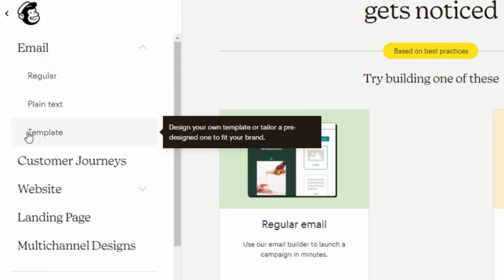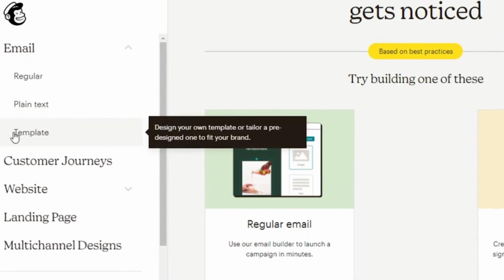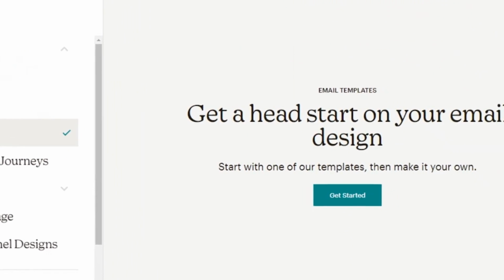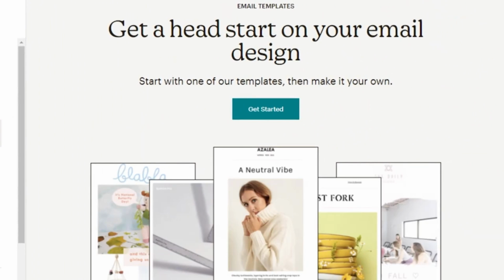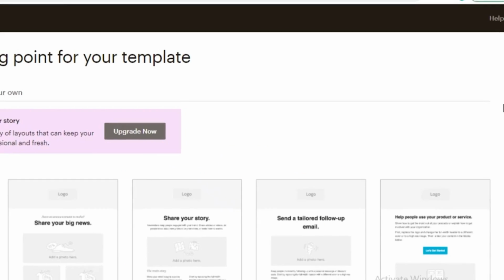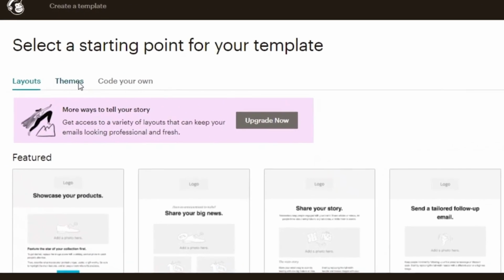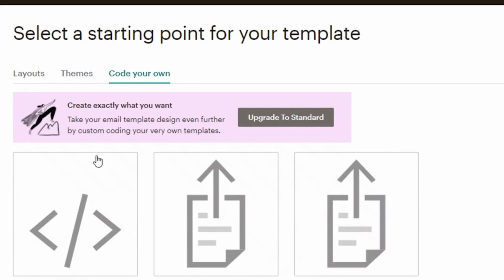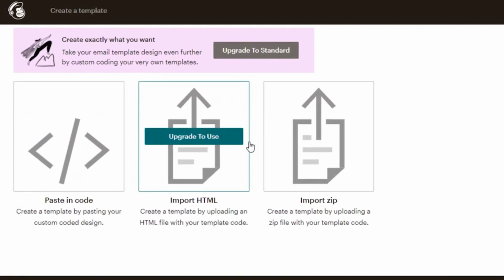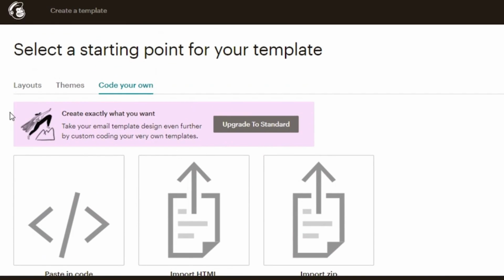Let's say we are going to use a template for sending our first email campaign, and we're just going to click on template, and we're going to click on get started. Now to set up your email campaign, you're going to choose if you want to use a layout, a theme, or if you want to use your own code. So if you want to paste in your own HTML or import your zip, you can do that as well.